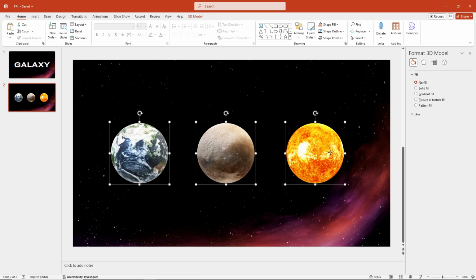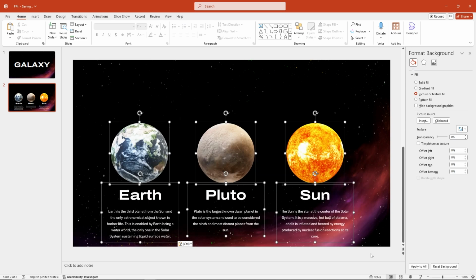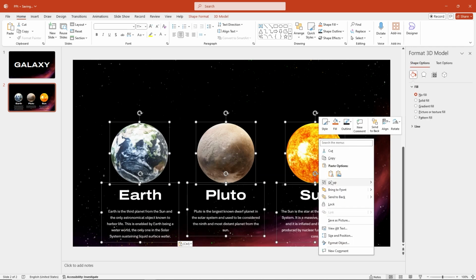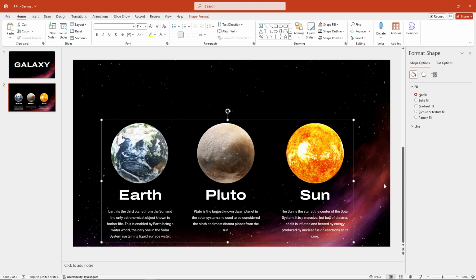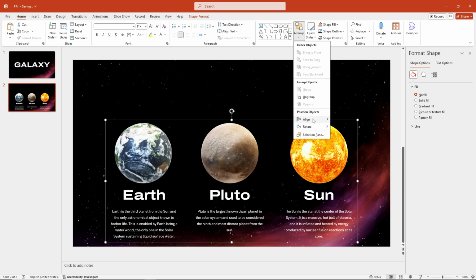Once that is done, let's add some text with titles as well. You can also group all these elements together by selecting them all, right-clicking and clicking on Group. Then go to Arrange again and align it to the middle.